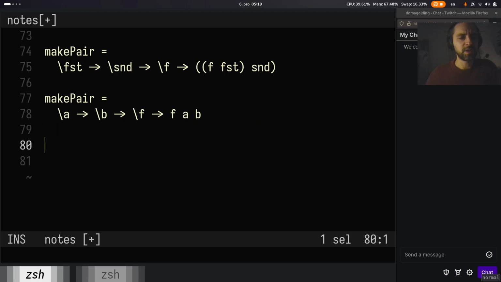So we have now a make pair. What's a make pair? Well, make pair must be also some kind of combinator, right? Because it does not have any free variables which are not bound in the head, right? Everything it does here is bound in the head. So it does some kind of combination.